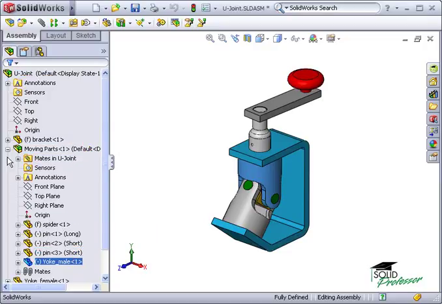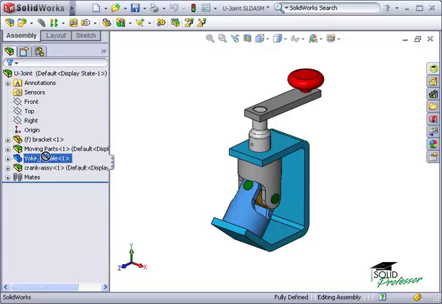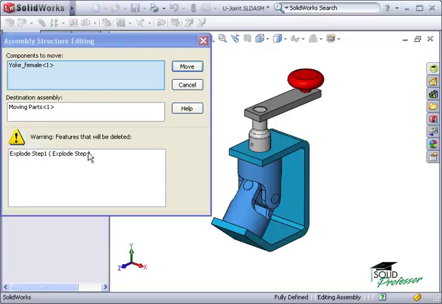Next, I'll repeat the process with the yoke female. This time, when I demote the part into the Moving Parts subassembly, a warning message appears. And this message warns that an exploded step defined for the yoke female will be deleted as a result of this move. Promoting and demoting components affects the structure of the assembly.